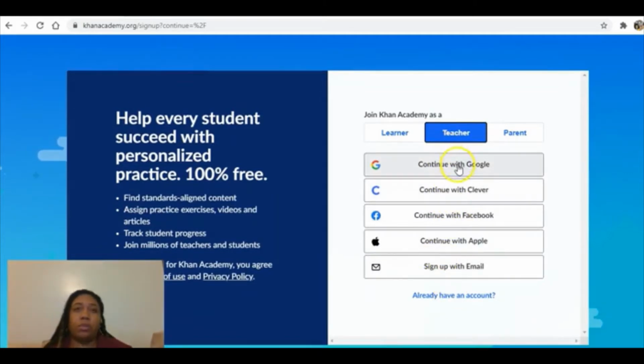I usually continue with Google because I have a Gmail account. You can sign up with your school email. Clever is only if you already have Khan Academy on your Clever dashboard. My district doesn't have that anymore, therefore I can't press Clever. But if you do see Khan Academy on your dashboard, then you can do that. If your school or district uses Clever, it doesn't matter. If this is not on your dashboard on Clever, then it cannot work. So I'm just going to continue with Google.